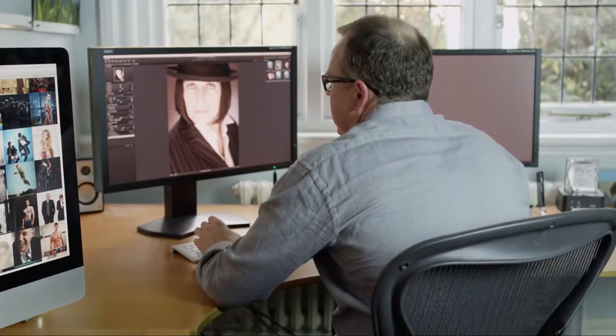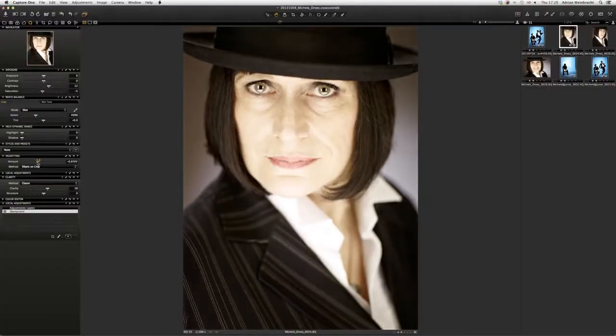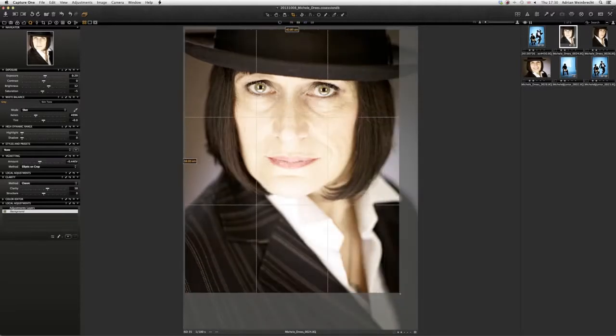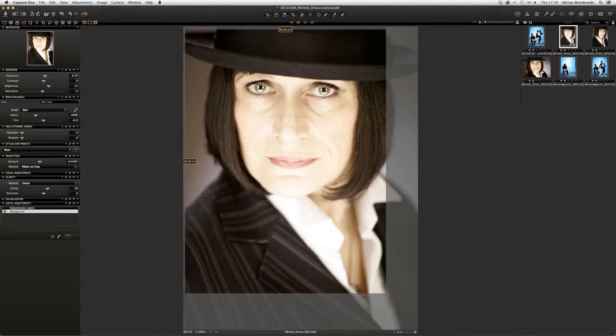So that's what I'm going to do here, a little bit of a negative vignette, and I don't really want to do too much else to this. Maybe lift the overall exposure a smidge. I think that looks great. I think Michelle looks gorgeous. Maybe do a little crop as well, and then I think we're done. I think this would work really nicely cropped something like that. Yeah, that looks pretty good.